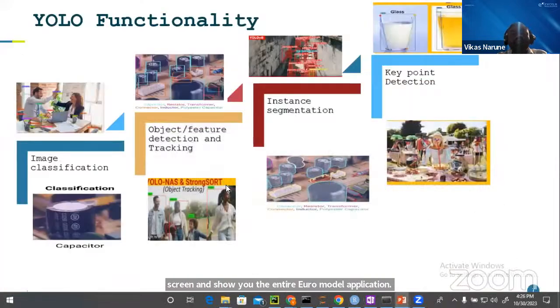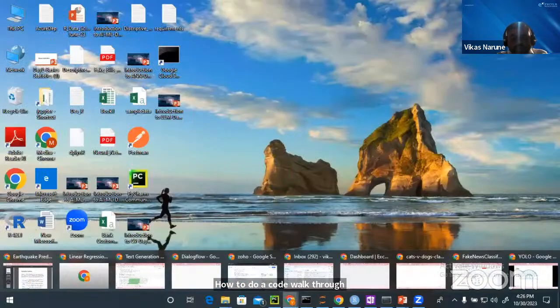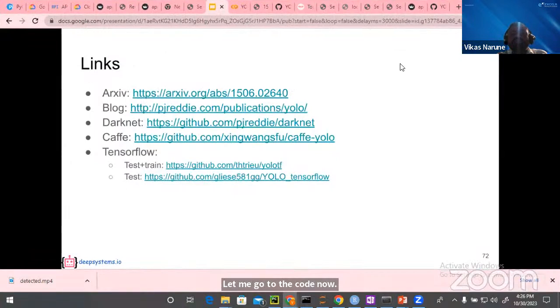How to do a code walkthrough. Let me go to the code now and try to understand. Very simple code is there, guys. Very, very simple code is there. So let's go to this code and try to understand. I will execute with you guys simultaneously, so you will be able to understand.